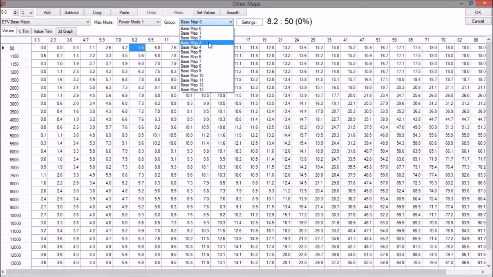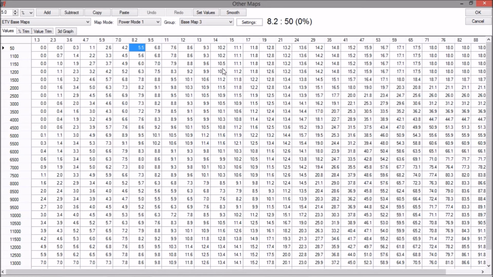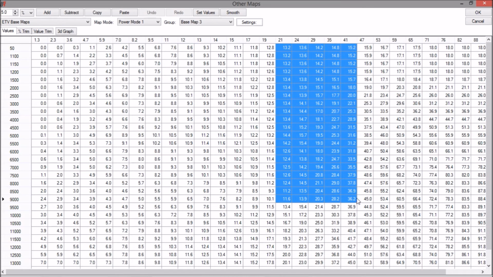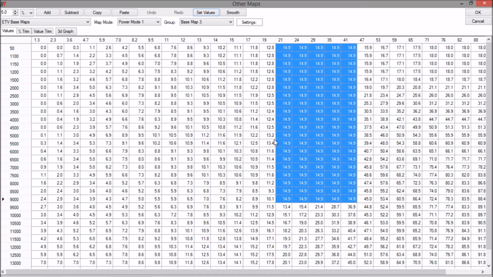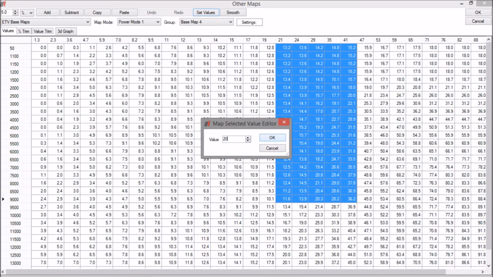So now we can make a change. I'll just use this as an example. I'll highlight a group of cells here, and we'll change that to 15, so we have fine throttle control. This is just for reference only, by the way. Fourth gear, we may want that slightly more aggressive, so we'll change that to 20.